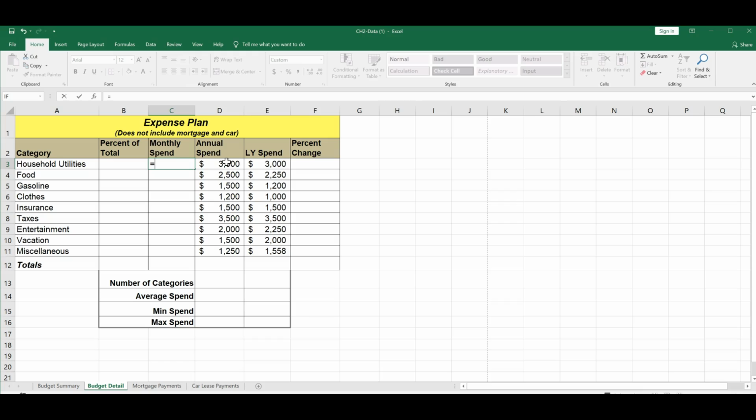I'm going to select with my left mouse click, and notice what's happening. It's giving me the cell reference. So it's going to calculate whatever's sitting in D3. And I'm going to divide. And in this case, I'm actually going to do the number 12. And I get the same value, or the same number.